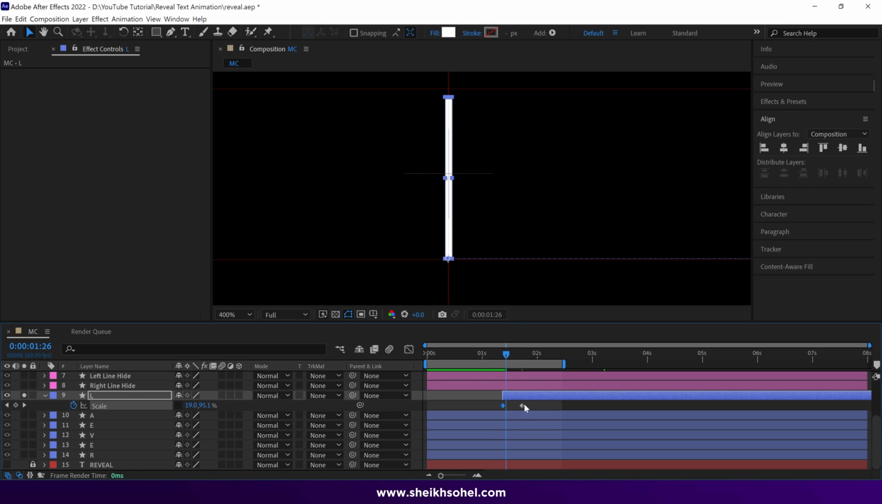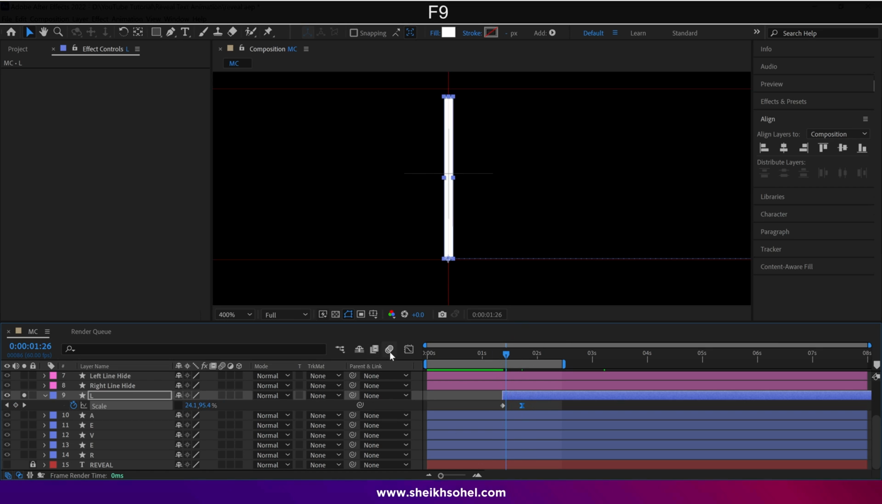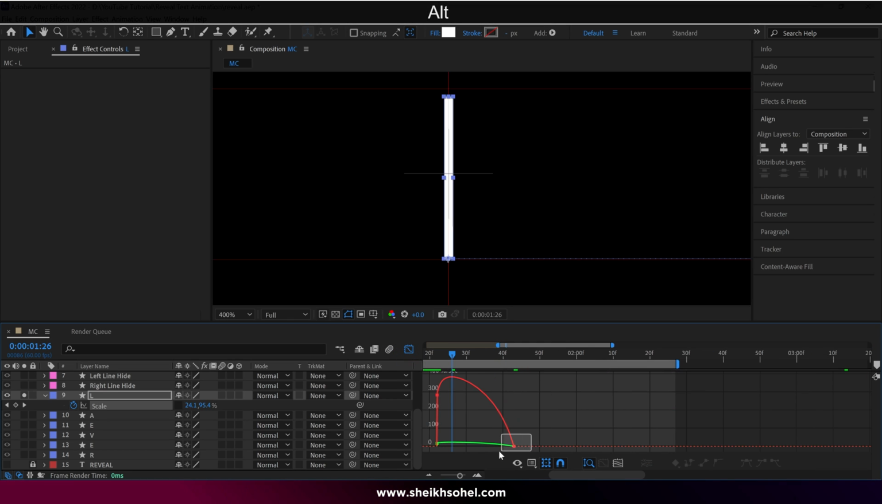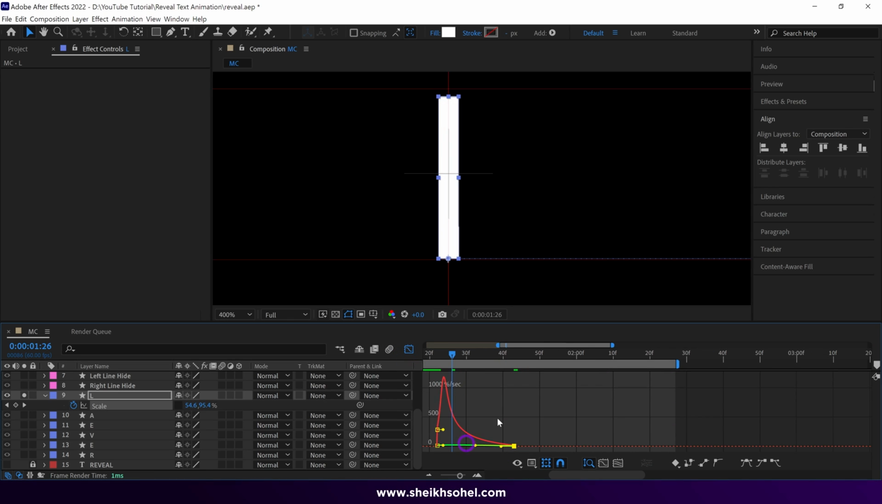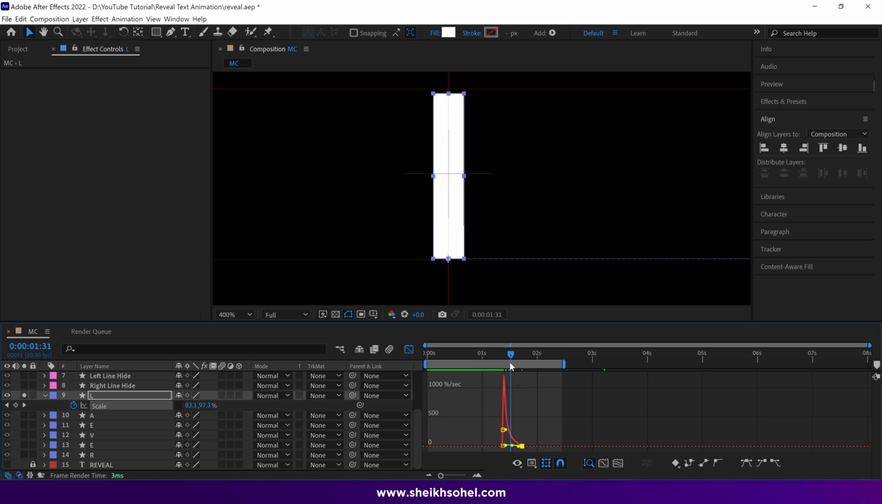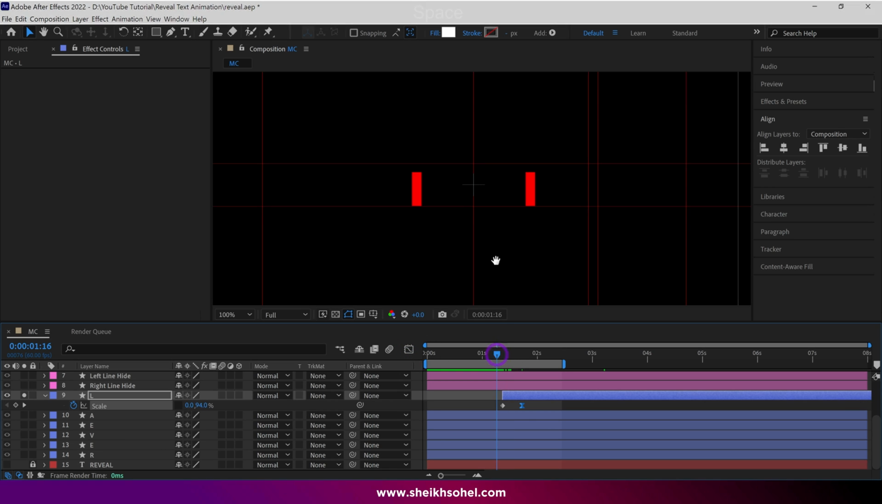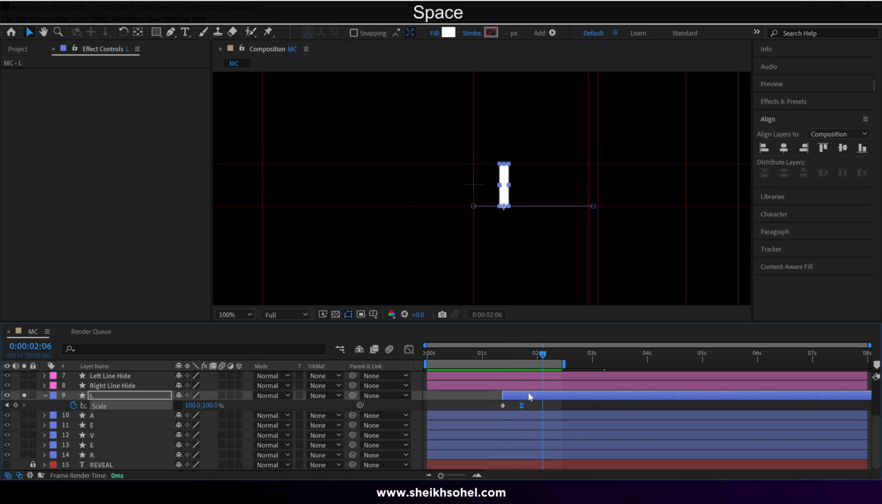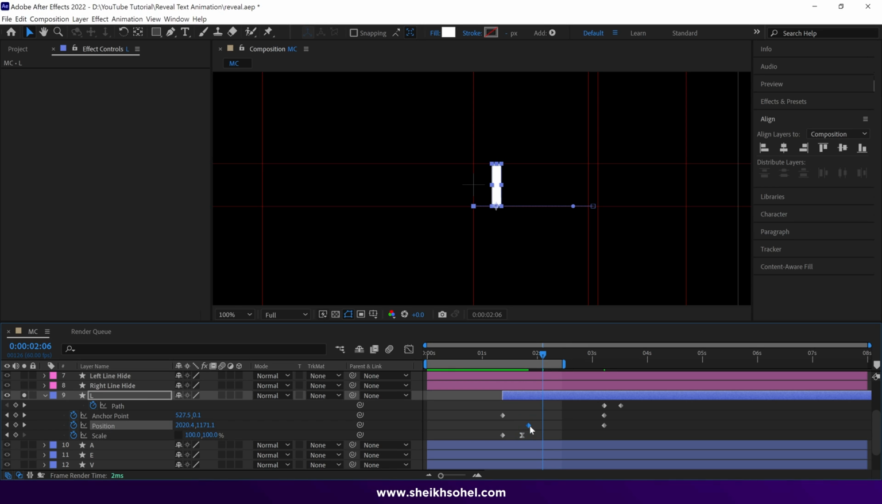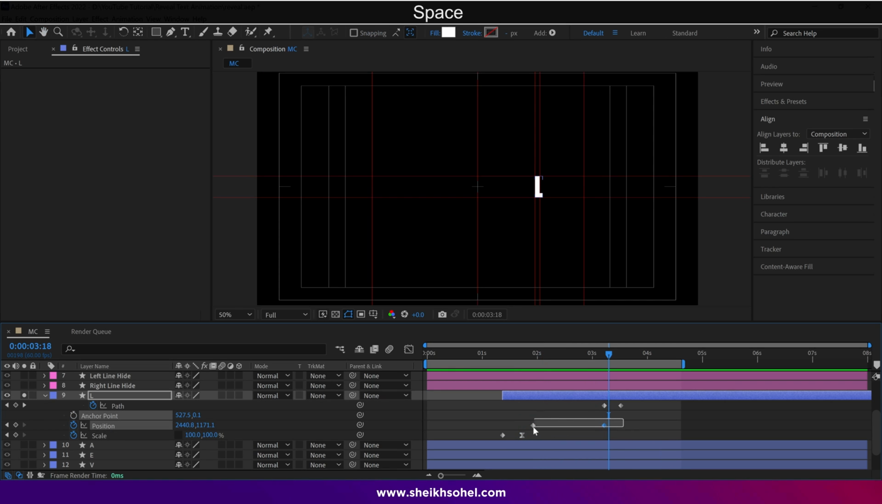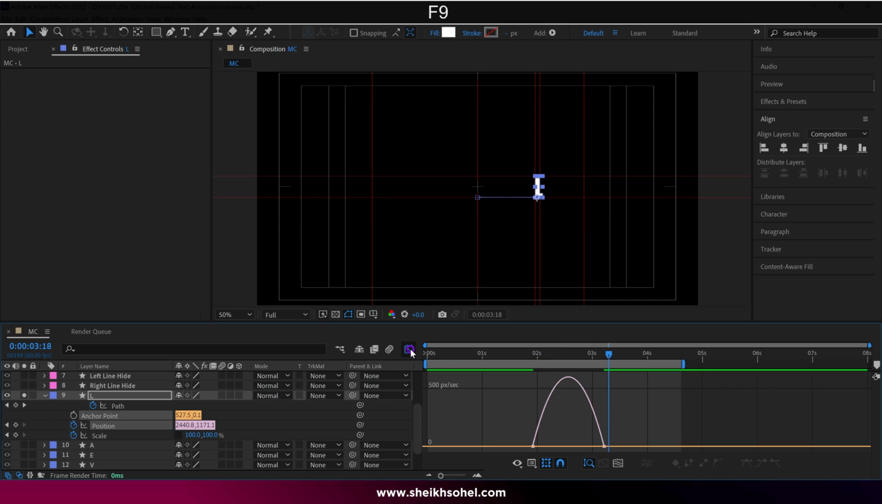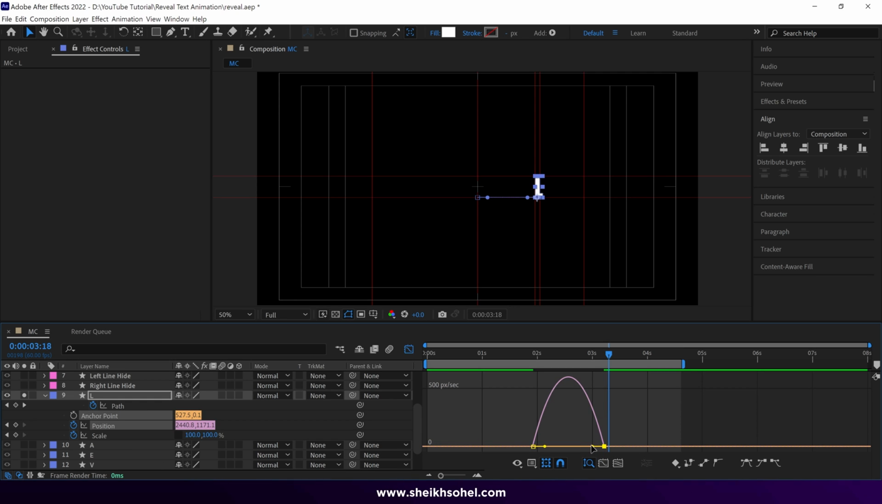Next, I apply Easy Ease to the second keyframe and adjust the graph editor like this. Let's check the RAM preview. It's looking good. Now I select the position keyframes and apply Easy Ease to them, then adjust the graph like this.